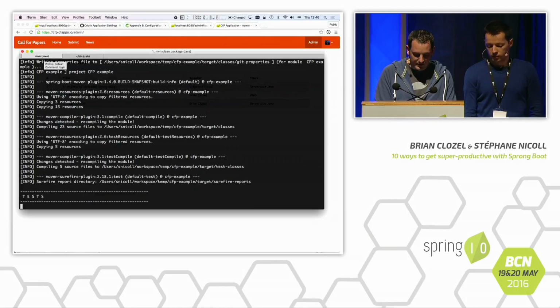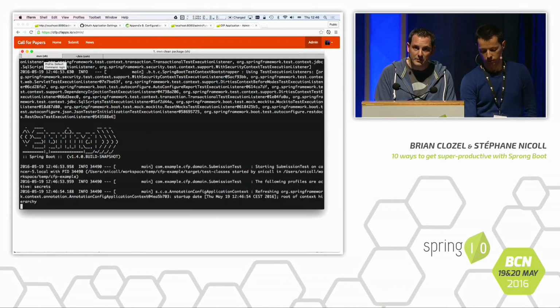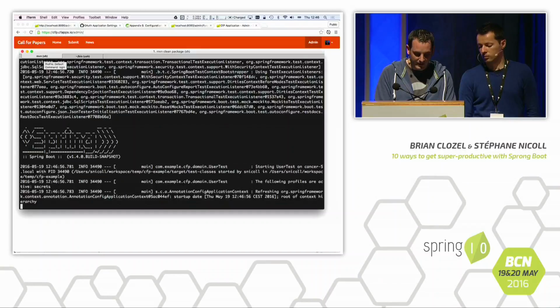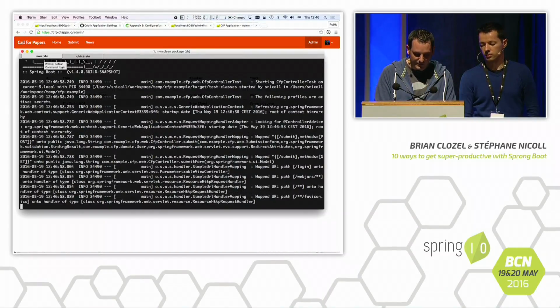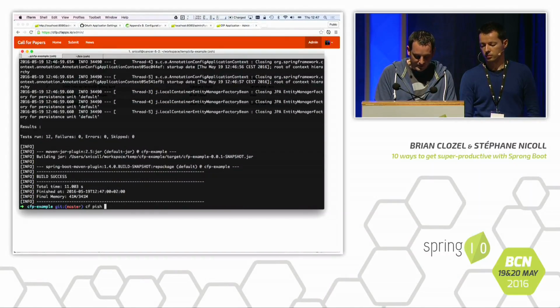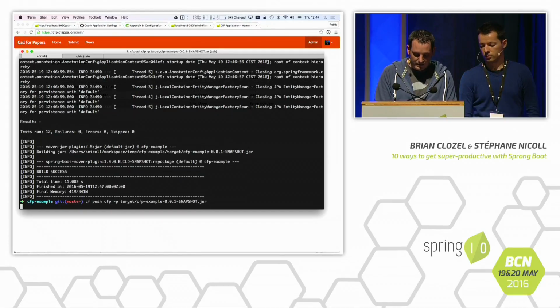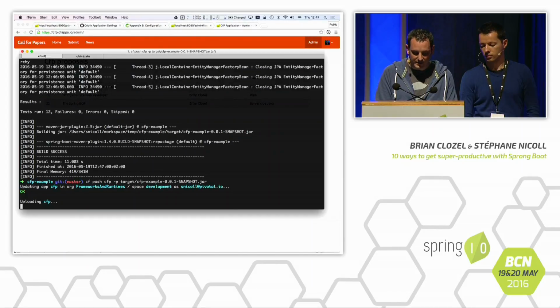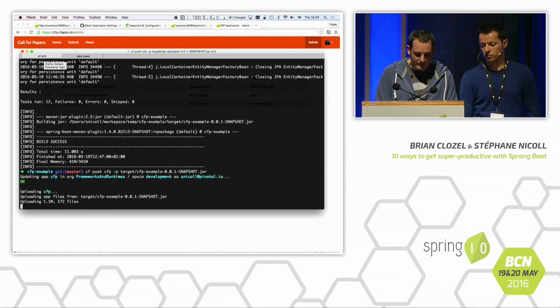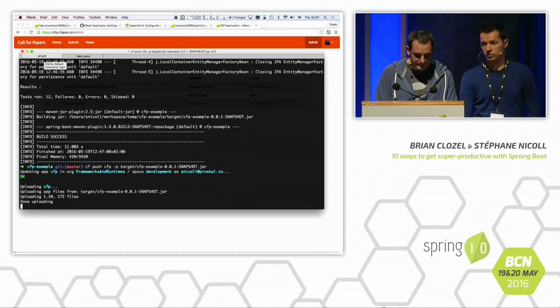And if you want to update a Spring Boot app on Cloud Foundry, if you've never done that before, you see it's quite easy. So cf push, cfp, that's the name of my app, and the reference to the application, and that's it. And that's going to update my app in the cloud environment.